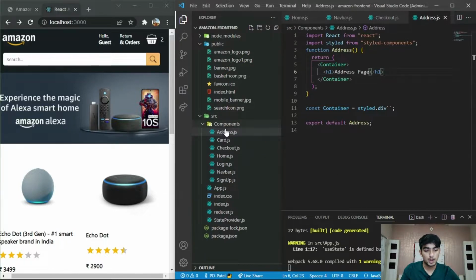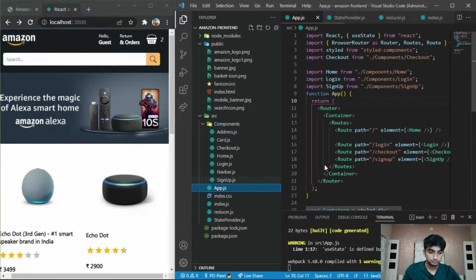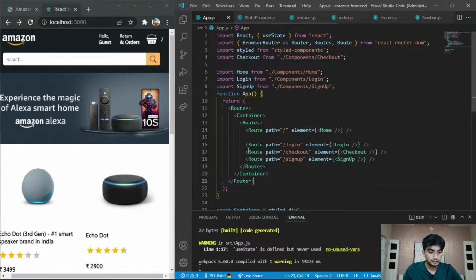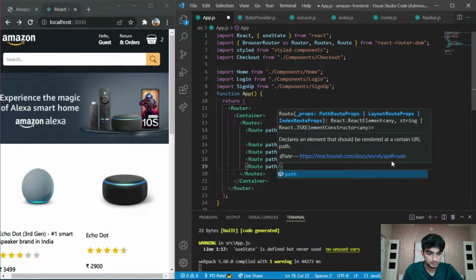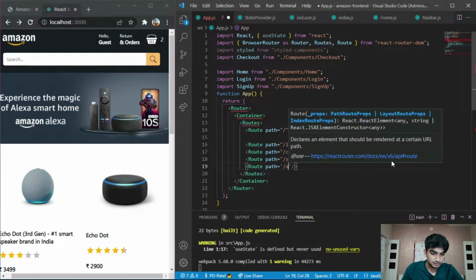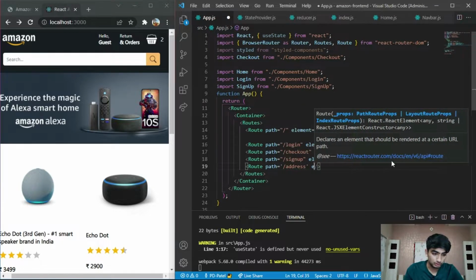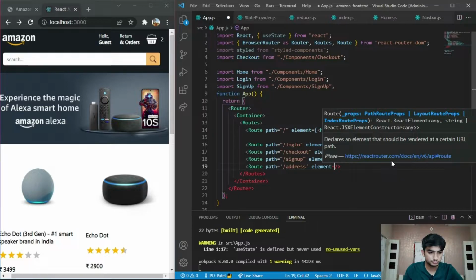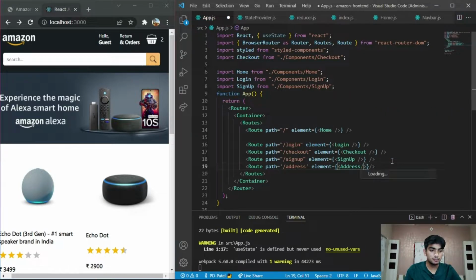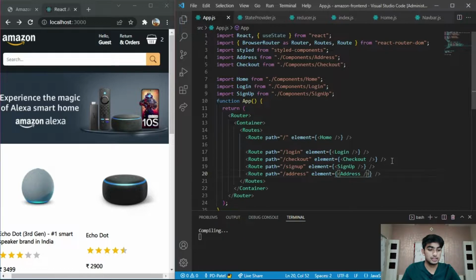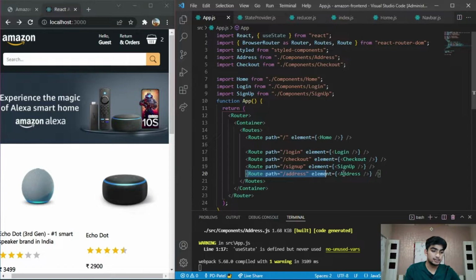Now we have to create the route for this address page. So for that, go to app.js and create a route here. So just type Route, close it, provide a path here like this, address, and then the element that we want. So element equals Address, and import that Address component. As you can see, we have created the route for address.